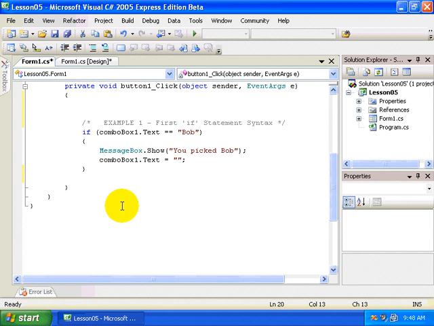And if it's Bob, then you can see underneath of our if statement, the next lines of code is a code block defined by curly braces. If combo box 1.text does in fact equal Bob, as we use the equal evaluator, two equal signs put together, then it will execute these lines of code that are contained within the code block directly underneath the if statement.